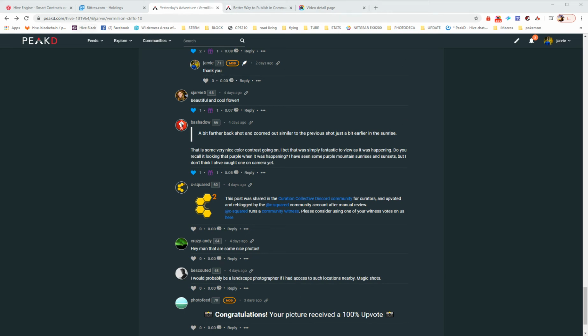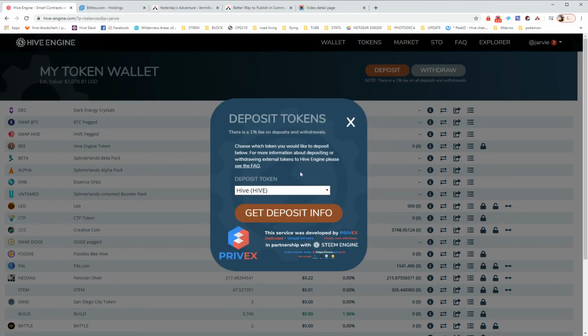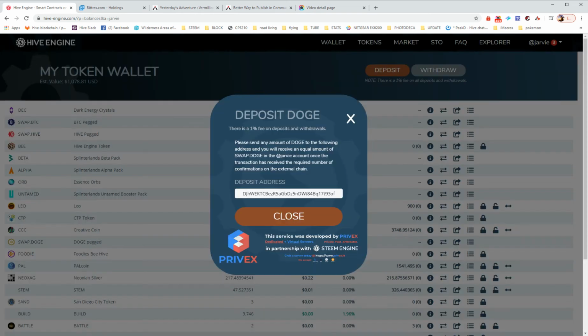Okay, so that leads us to hive-engine. How do you get it? Let's say you are on a cryptocurrency exchange, or somehow in your life you have received Bitcoin, Litecoin, or Doge. What you need to do now is go to hive-engine and deposit some of that into hive-engine, knowing that they take a 1% fee. So we're going to do that with Dogecoin. We're going to get deposit info.